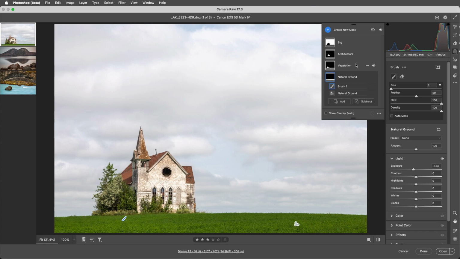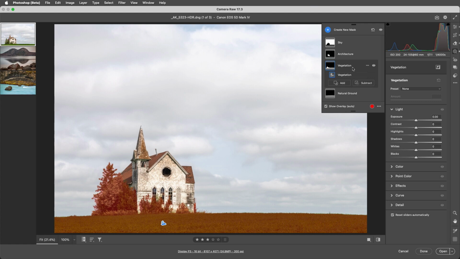Next, let's move to the vegetation mask. This mask includes not only the shrubs and trees around the building, but also the grass in the foreground because it's all vegetation. It's not uncommon that the contents of several landscape masks will overlap. But as we saw in the image before, we can refine those masks using any of the other masking tools to achieve the precise masks that we want.